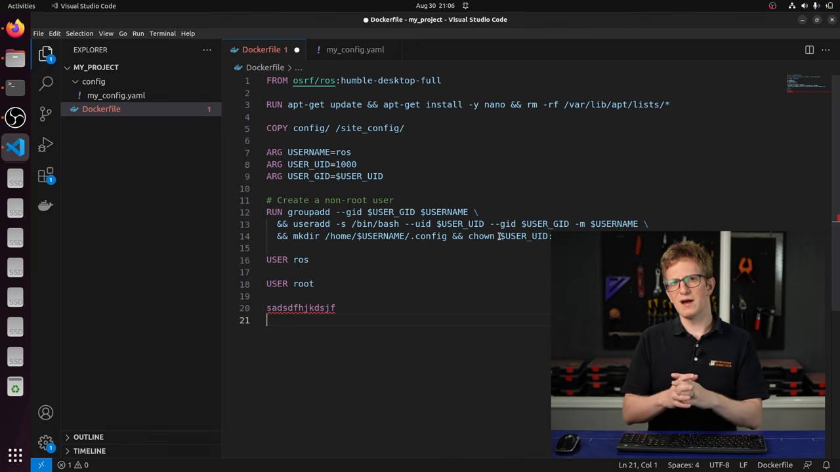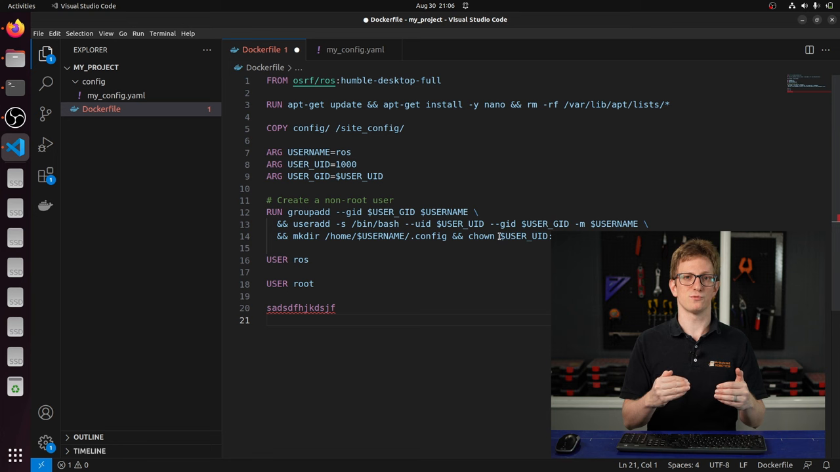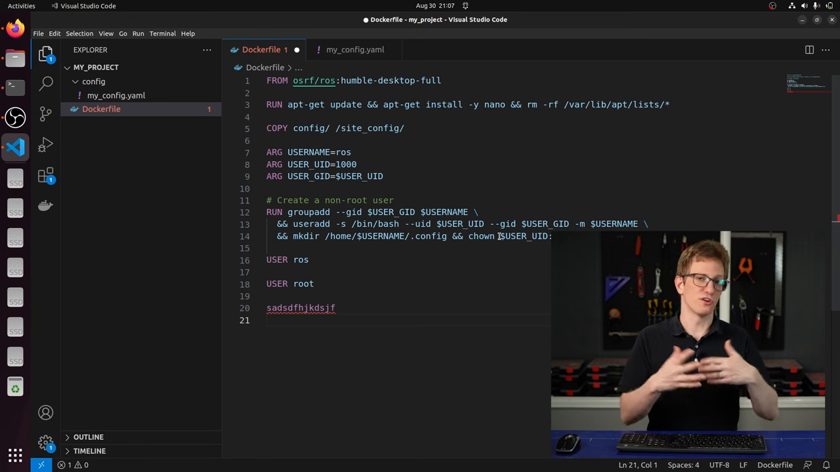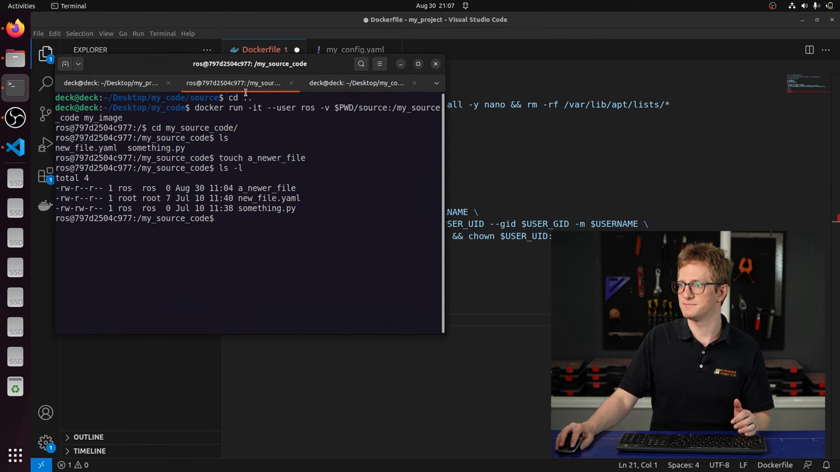It's also important to be aware that whatever the last user is set using a USER instruction, that's going to be the default user used when the container is run. Although you can always override that with the run argument as we just saw a minute ago.